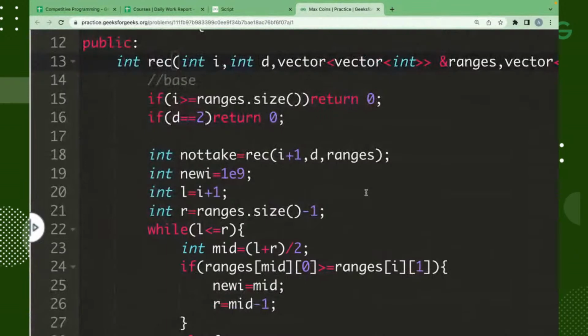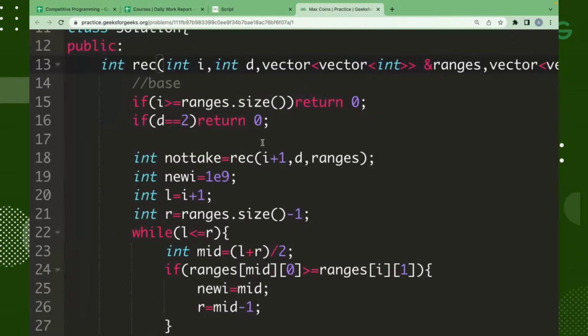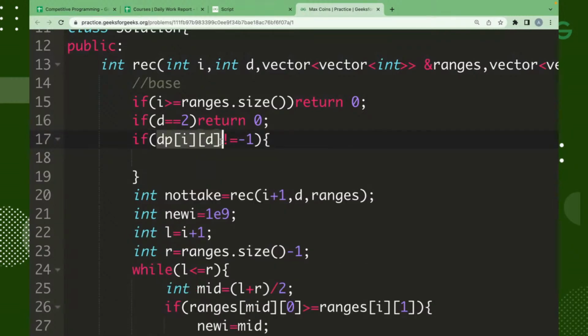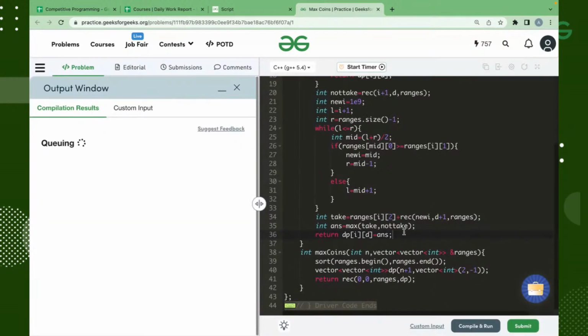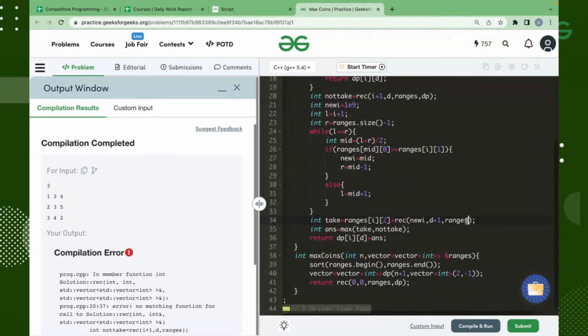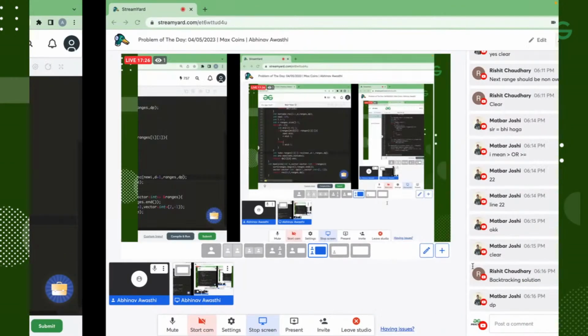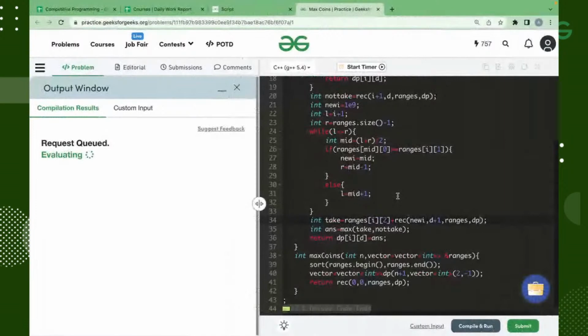The very simple thing is that whenever we have to memoize a recursive solution, simply before taking the case, first check if the value of that I and D is not equal to -1, meaning it is already calculated. Simply return its value. And here also, when you are calculating the value, just store it in the DP vector. That's how you memoize a solution. Okay, one more thing. In the recursion calls, you have to also pass that DP vector. Okay. So great. Let's submit it.